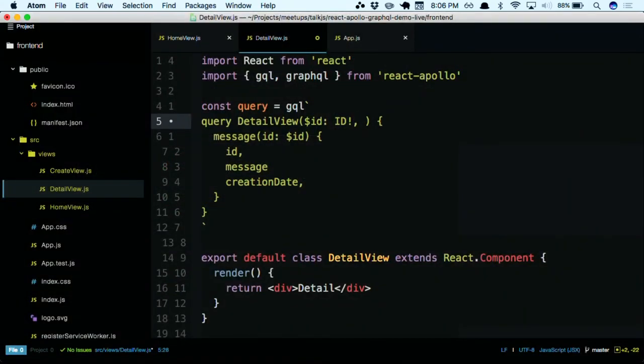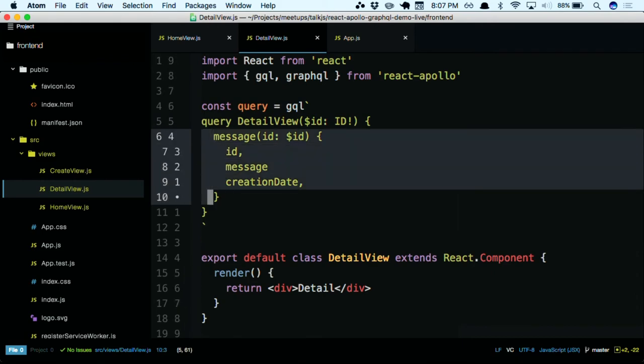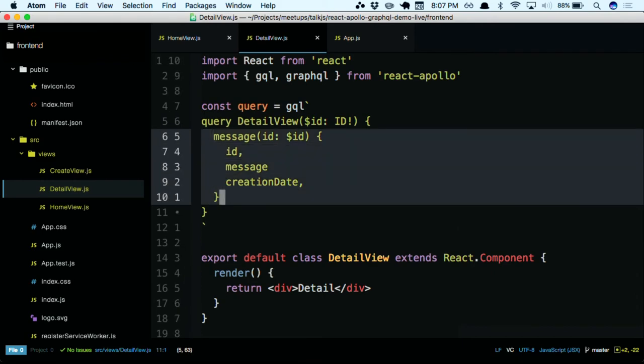You could have more things. Like, you could say this thing also has, I don't know, limit, and it's an int, and it's a mandatory field. So this is how you define your variables. And then there comes the bracket. And then it's the normal way how you would query things from your endpoints, right?